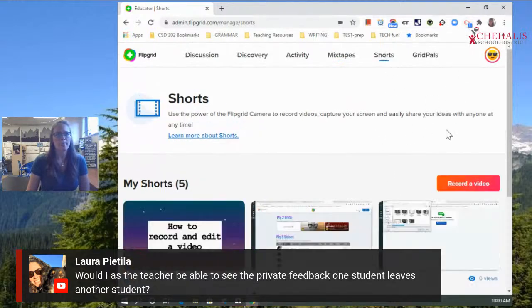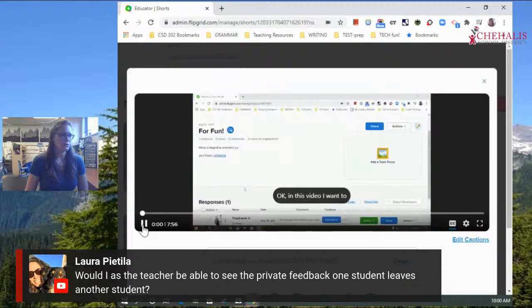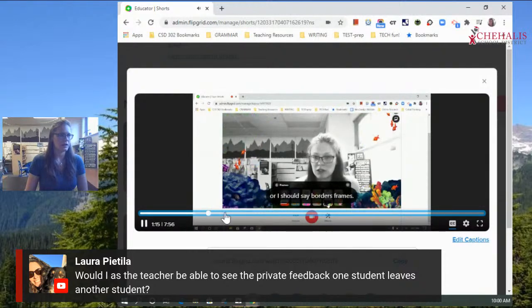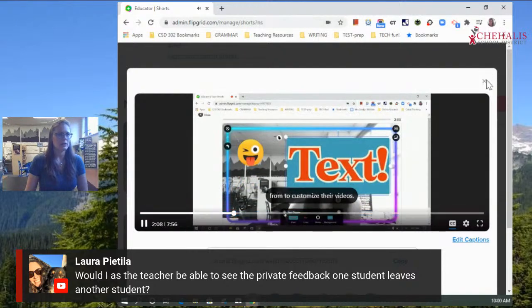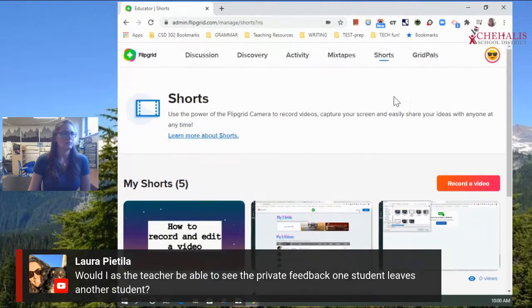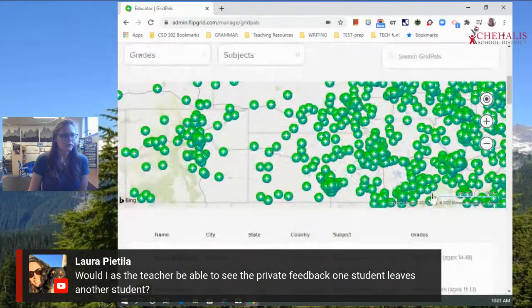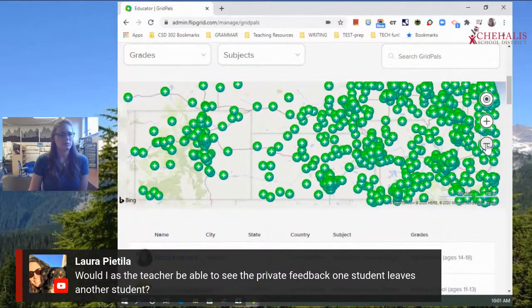Shorts is kind of neat. It works similar to Screencastify, where you can record what you're doing on your screen, talk them through it, and maybe this will work. I won't watch the whole thing, but it's kind of similar to what we're doing right now, but we're not using StreamYard with our students, but we could use Flipgrid. Grid Pals allows us as educators to connect to other people who are using the Flipgrid tool. And you can see the map, lots and lots of people are using it.